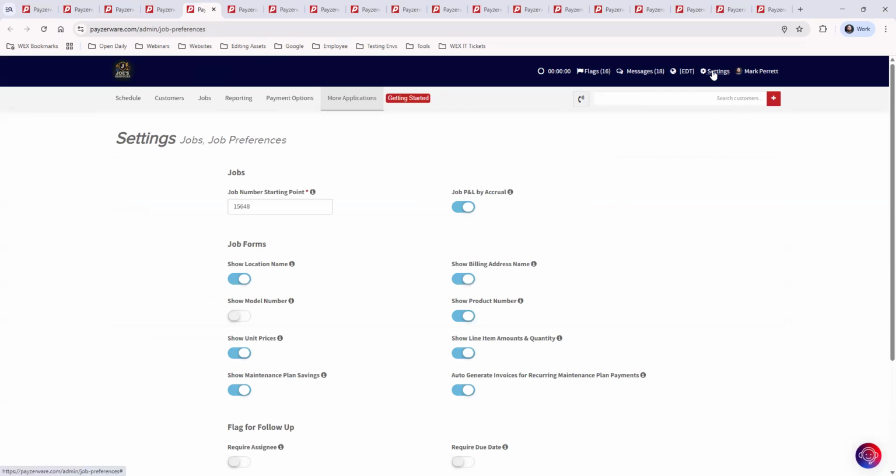So let's go to settings, jobs, job preferences. A lot of things to look at here. Specifically relating to invoices and proposals, your job forms, we have a section for that. So here are job forms. And do you want, by default, these pieces of information to show up? So location name, model number, unit prices, maintenance plan savings, billing address, product numbers, line item amounts and quantities, and those are the main ones.